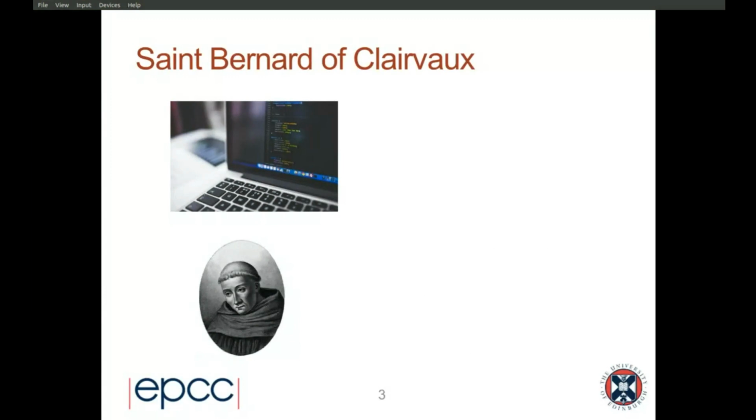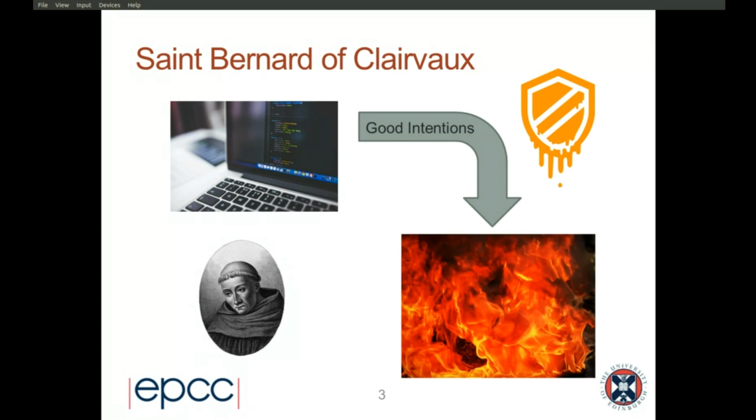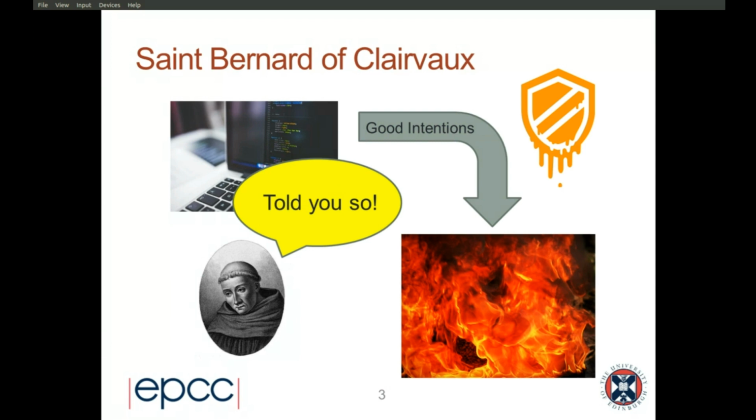It was actually St. Bernard of Clairvaux, not clairvoyant, but Clairvaux, who a long time ago, I think it was 14th, 15th century, said, the road to hell is full of good intentions. So we start off with our computer, and through this Meltdown vulnerability, we end up in what you might call computer hell. Maybe we should have listened to St. Bernard of Clairvaux.